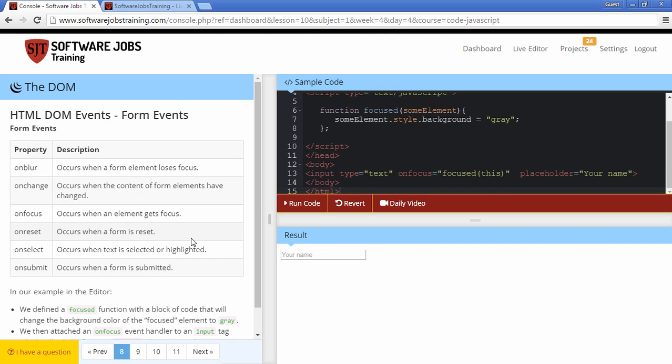On slide number 8 we can see form events. There are a lot of events like onblur, onchange, onfocus. These are all related to the form elements. Suppose we have this input text. For that you can have onfocus, which fires whenever we click on this input box and it goes into the form focus event.